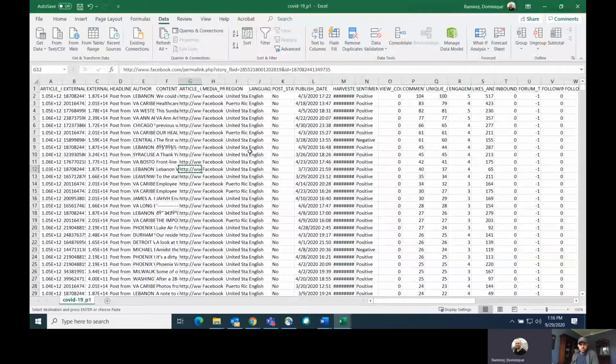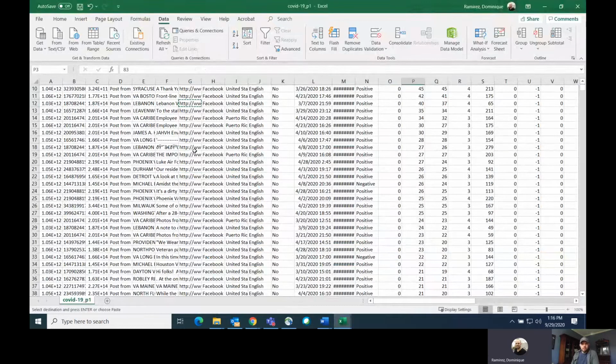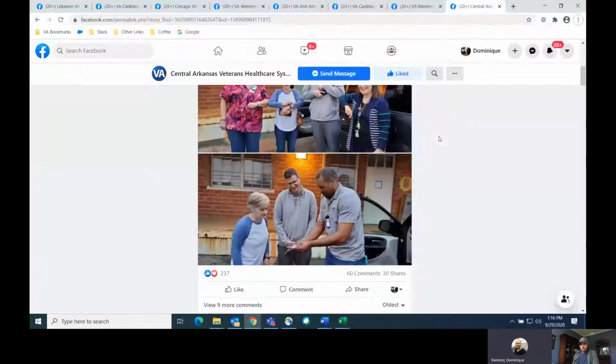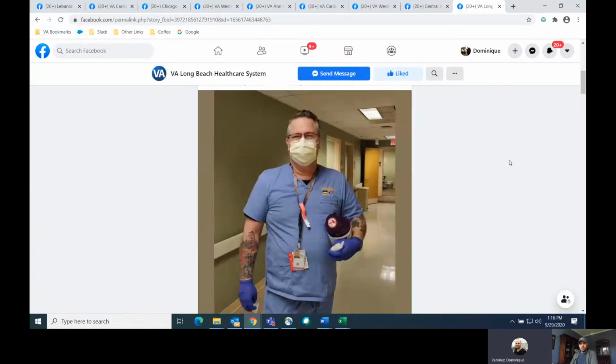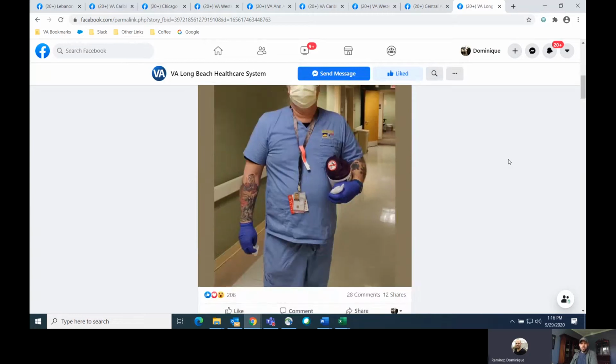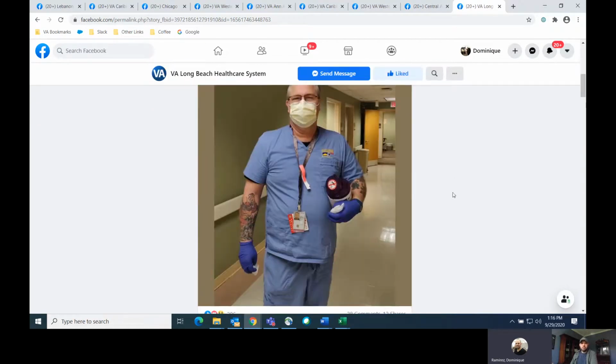You can play around with how you want to organize it, sort it, and find the stuff. But the main key here is trying to find the best photos that had to do with COVID-19 and VA's response, and the response of various doctors, patients, nurses, and other staff. This was a cool photo, too. So that's how you do it.